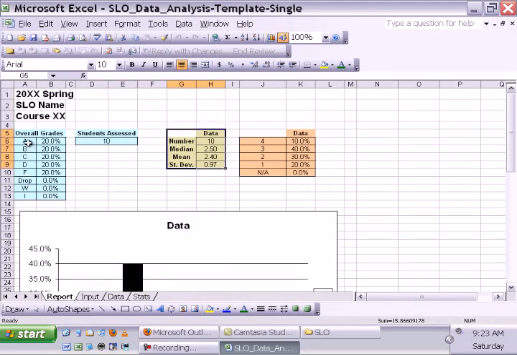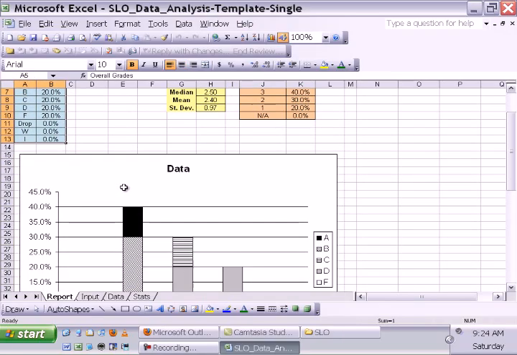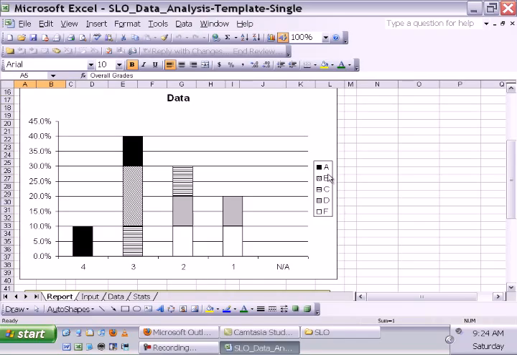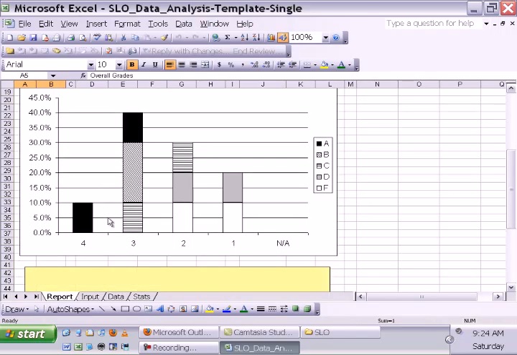If you like, you can also break up your data by grade, and up here is just the grade distribution, but you can see that the data will be plotted based upon the student grade. Perhaps you suspect that students who performed better in your class did better on the SLO assessment, and this will allow you to determine whether that's the case or not.